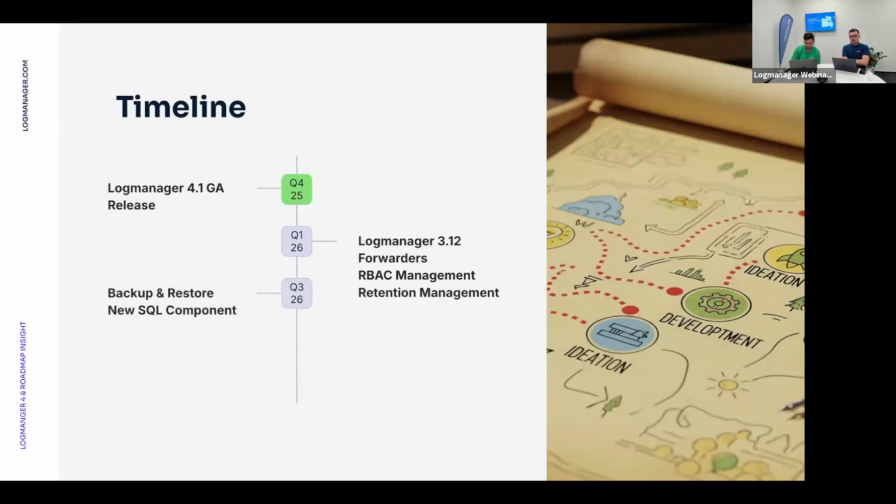Then we will work on the backup and restore of all the configuration and data, and SQL. We will bring the new SQL component supporting the new versions of databases. And the final step for us prior to migrating all the customers will be the high availability and cluster option with Logmanager 4, which is obviously the most complex thing. And this is the last thing which will be the missing piece for the migration.